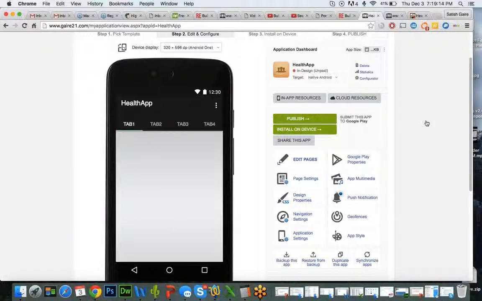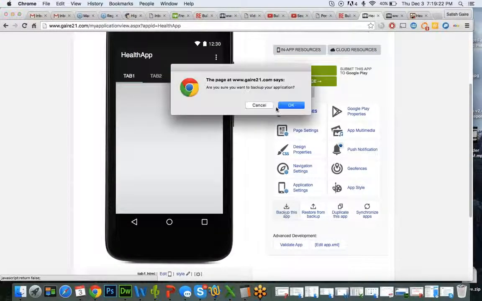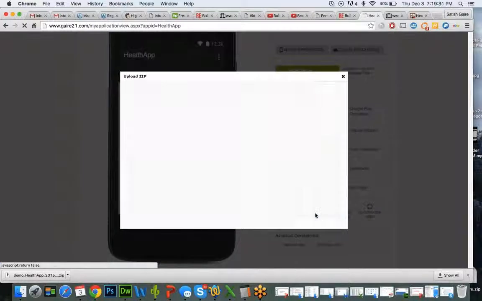So, we have it here. Now let's go over all of these, the basics, what these things are. So, backing up an app. If you click on this, it will let you back up your app. It will let you download a copy. You can download it and keep it if you want, and you can come back and restore it if you wish.